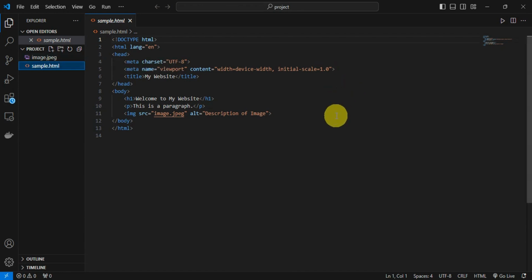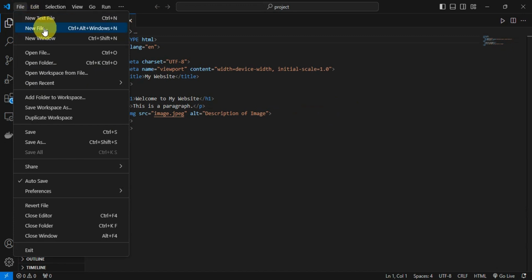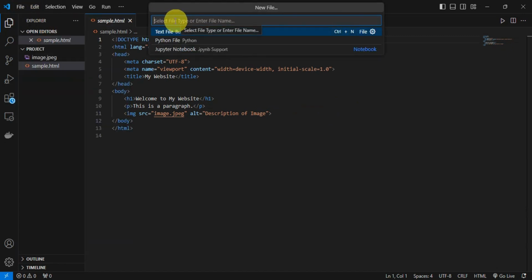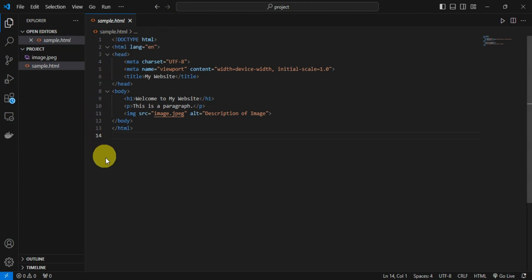For you to be able to create your own HTML code, just click on File in here and click on New File. Right after, make sure to add the file name and add the extension .html right after that, so that it is recognized as an HTML file. Right after, to run this, you'll need to install a specific extension.